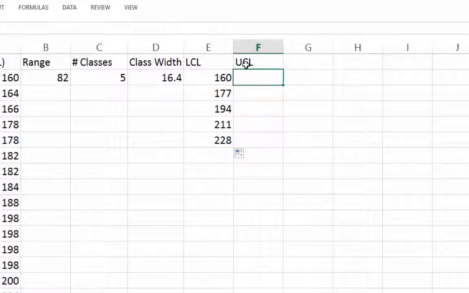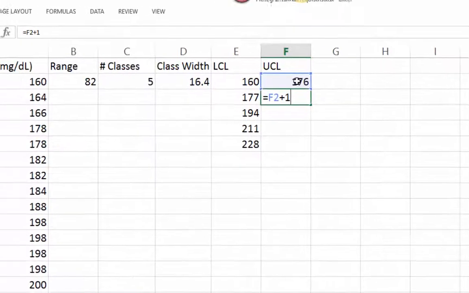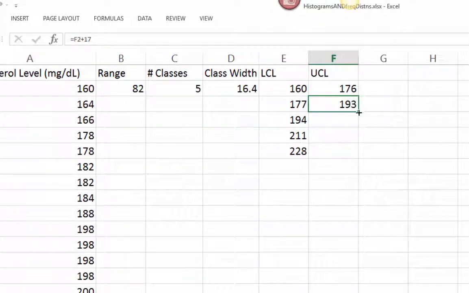We now construct the upper class limits, where successive upper class limits also differ by the class width. Classes can have no gaps and they cannot overlap. This means that if the second class begins with a cholesterol level of 177, the first class must have an upper class limit of 176. We type that in. Now we create the same formula to generate the upper class limits. We type in equals, we click on the 176, we type in plus the class width, or 17. We click on the check mark, we grab the handle in the lower right hand corner, and we click and drag to copy that down to generate the 5 upper class limits.